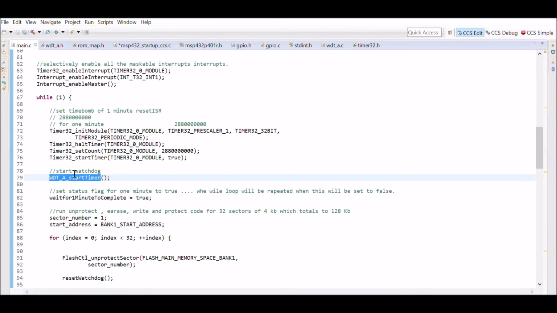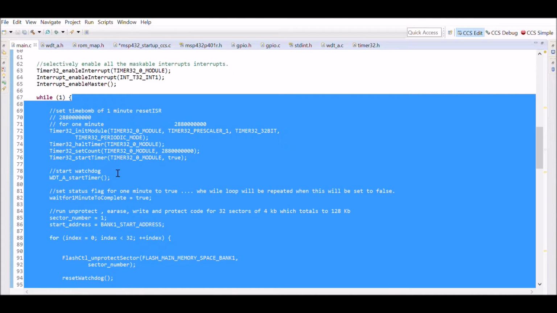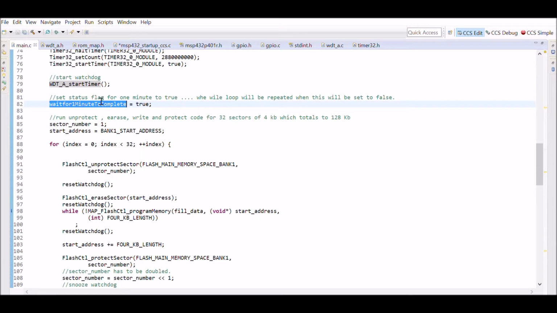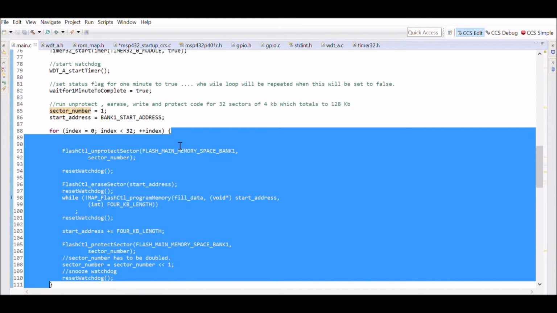We start the watchdog timer also, as we are into normal execution mode, which will keep on going forever unless someone interrupts it. We set this flag, wait for 1 minute to complete, to true, because the 1 minute is not yet complete. We will see ahead how this flag is used, but for now we will keep it true. And then we will have a sector number equal to 1 and start address as a bank 1 start address. This is just a variable which we will use in this for loop, which will run 32 times.